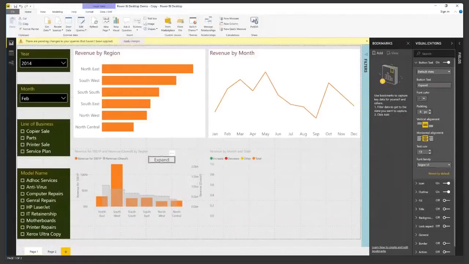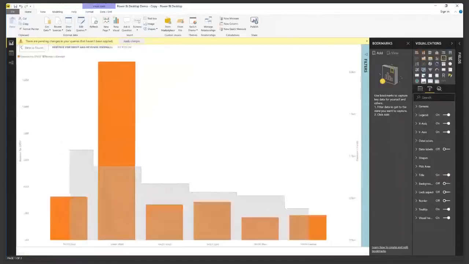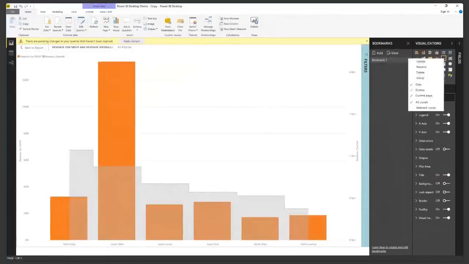So my button is useless on its own because I want to tie it to a bookmark. So I have to create a bookmark first. So I click on this and I'm going to add a bookmark. So I'm going to click on this focus mode, right? And then I'm going to add a bookmark. So this bookmark, I'll call it, let me just call it Rev for region. Let's just say Rev for region, right? Revenue for region. I say add, right?